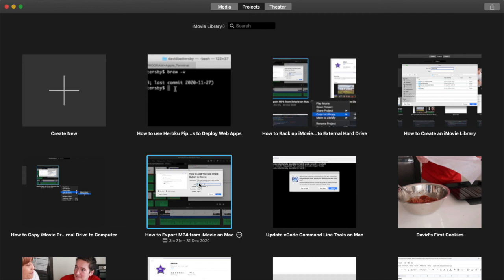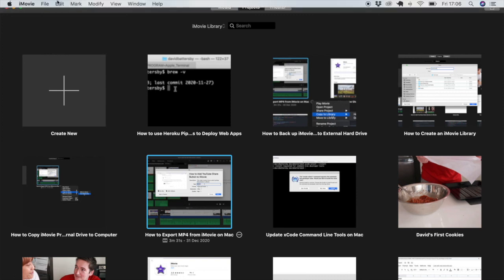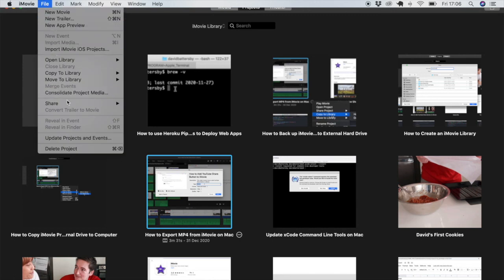But if you want to have all those files back on your computer again, then we have to use this Consolidate Project Media option. So just something to be aware of when you are creating projects on iMovie. And there is another way in which you can do the same thing. If you just click on the video tile and go up to File, Consolidate Project Media. So that is if you're in the project section already.